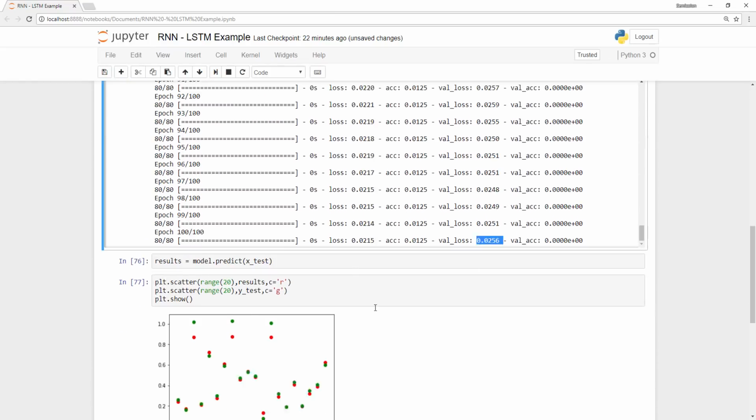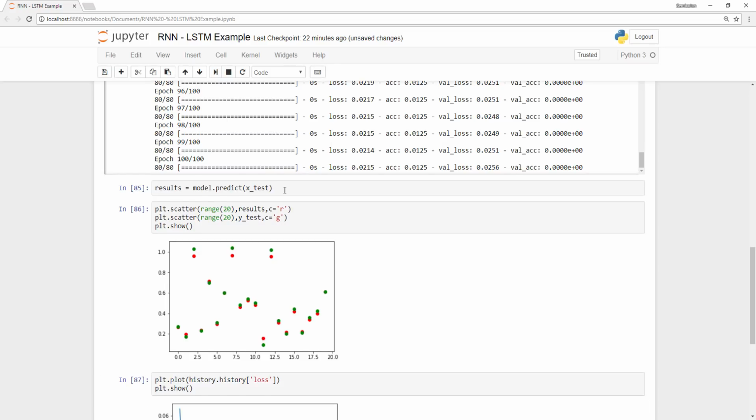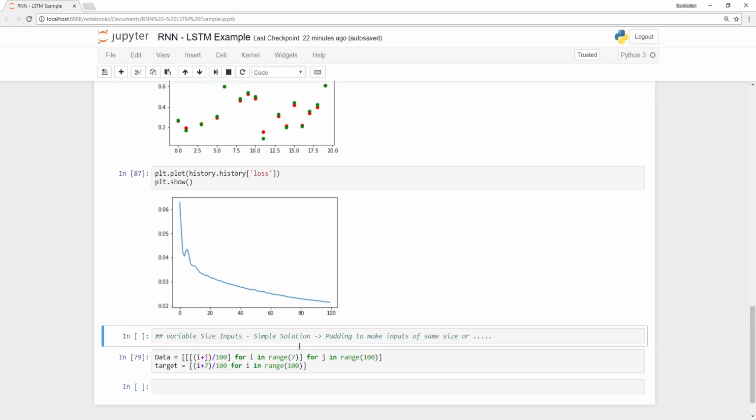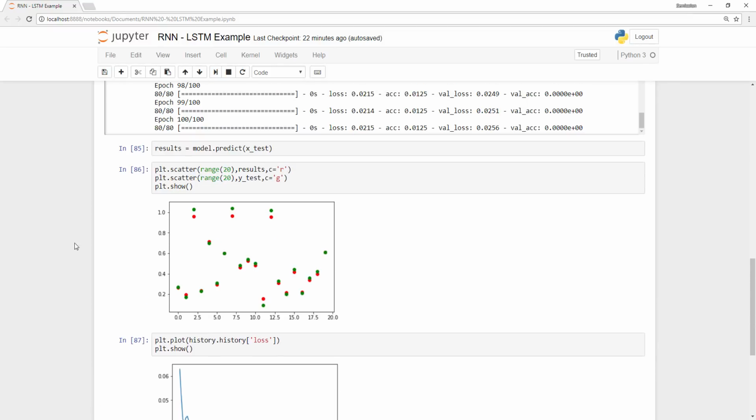So this is how we can train LSTM with multiple layers and multiple input dimensions. We'll be looking at more examples with RNNs and other deep learning models in future.